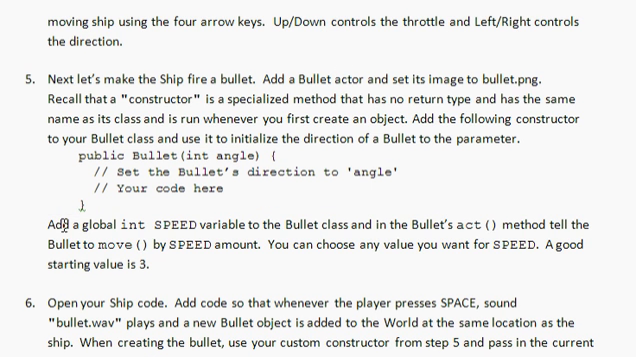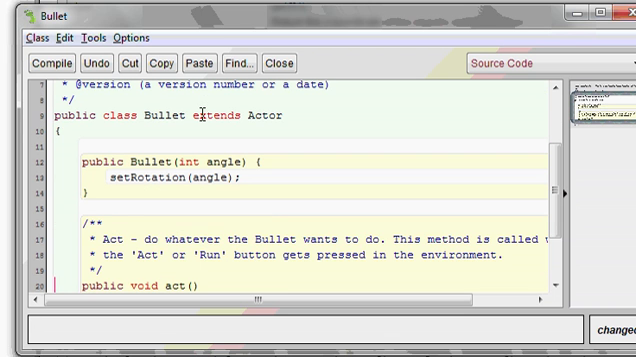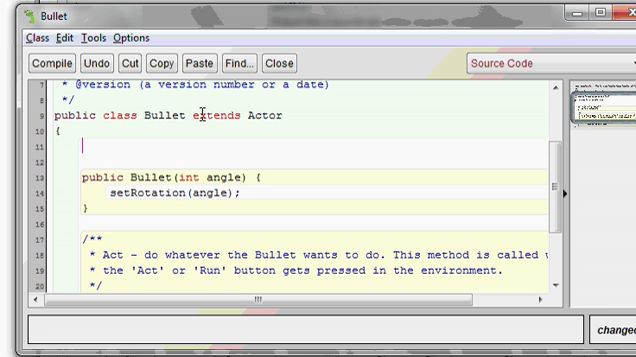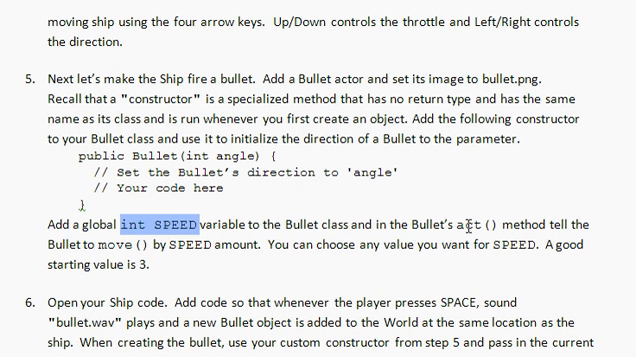All right, next, add a global variable int speed to keep track of the bullet's speed. So up here, not here, but remember inside the actual braces for the class, we'll add int speed as a global variable. Then inside the bullet's act method, tell the bullet to move by speed amount. So we'll say move by speed amount.